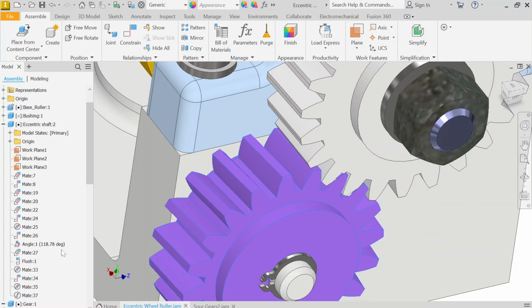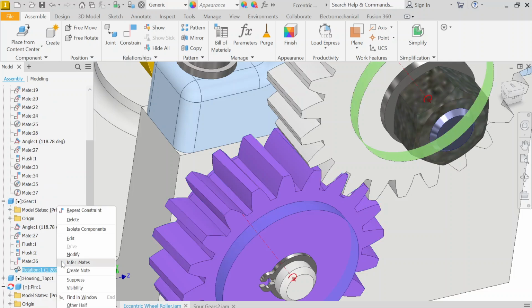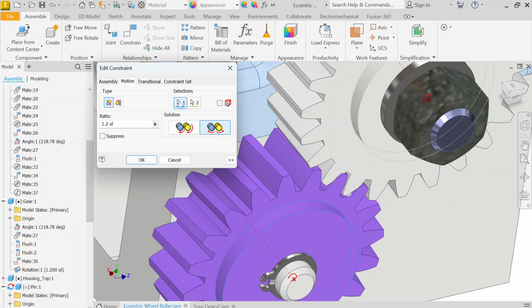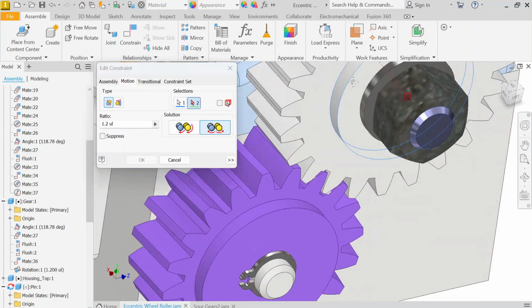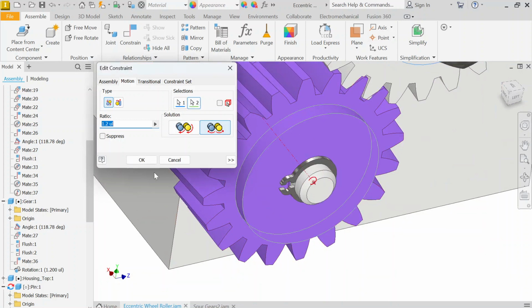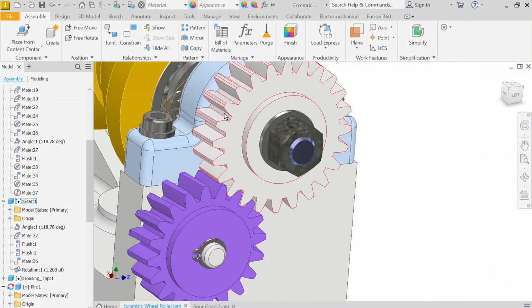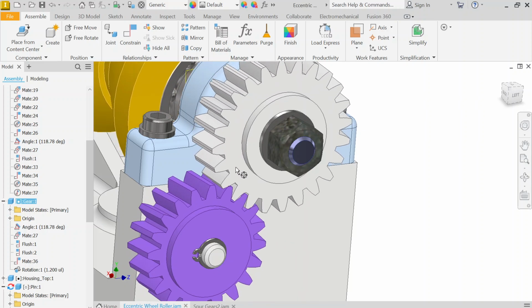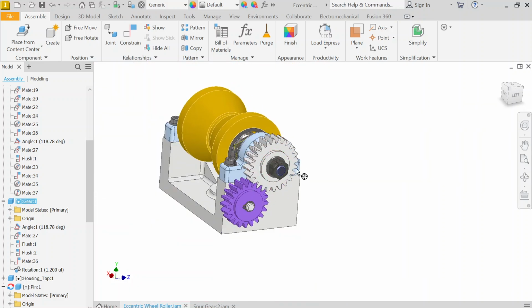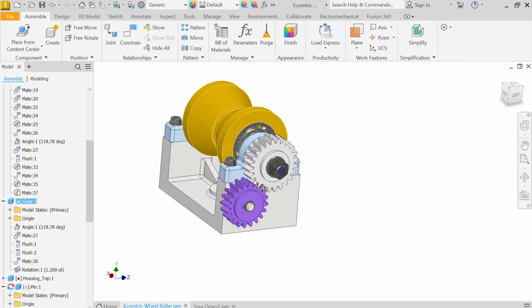So what I need to do is go to the gear, edit, and change the selection. 1 will be here, 2 will be here, and press OK. Now you spin. You notice now it's better, much better. If you want, you can spin this or drag this. This is how the eccentric roller assembly works.